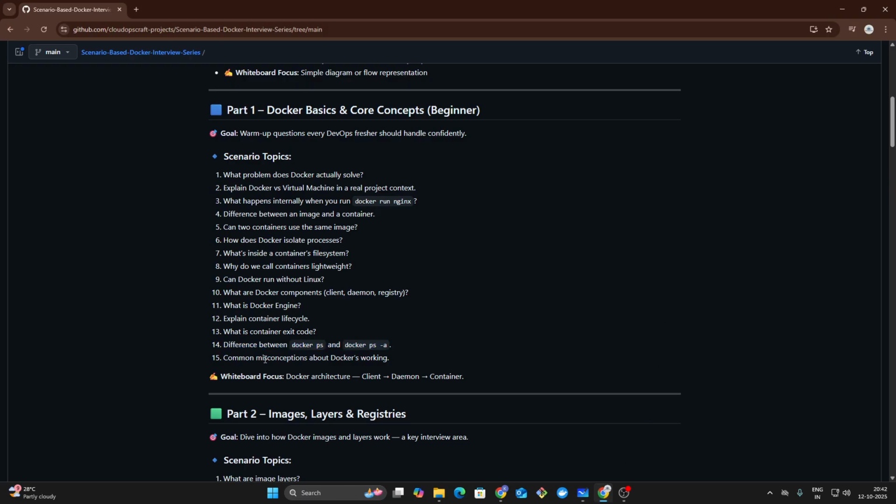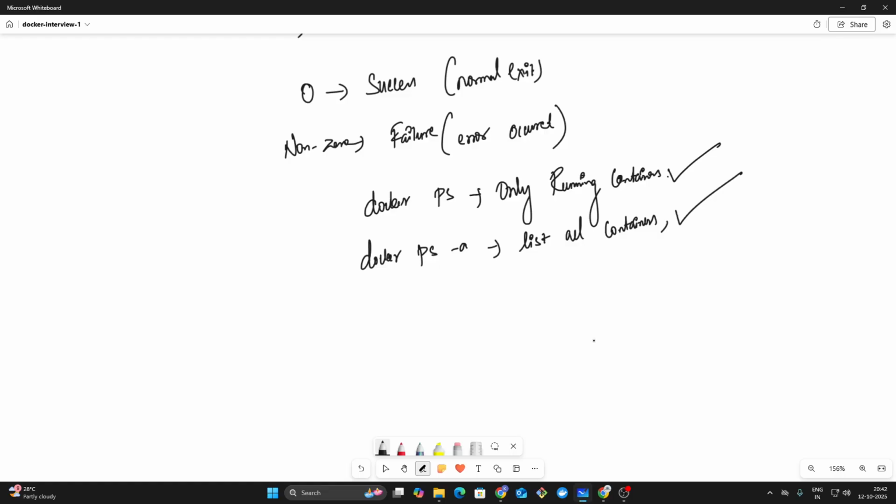And the next question is, common misconceptions about how Docker works. Here, the interview context is that they ask this because it differentiates real project experience from theoretical knowledge. They want to ensure whether you have worked with Docker or not. So common misconceptions include: containers have their own OS. That's wrong, because they share the host OS kernel. They don't boot a new OS.